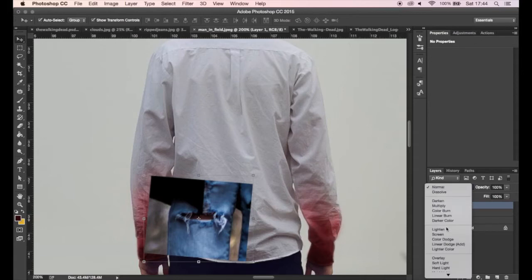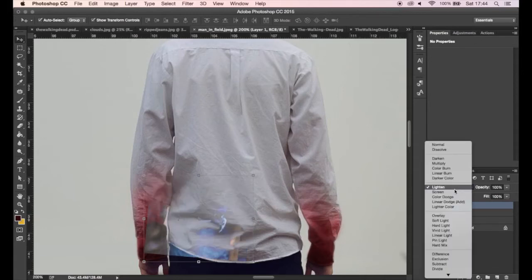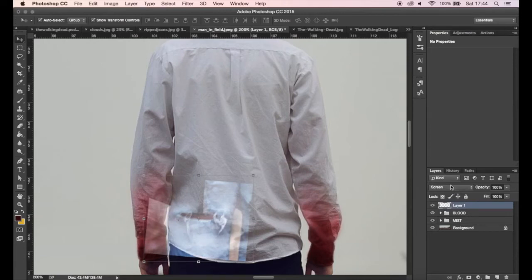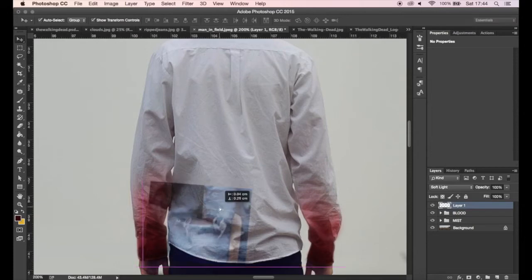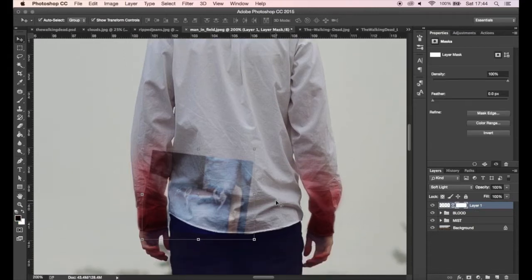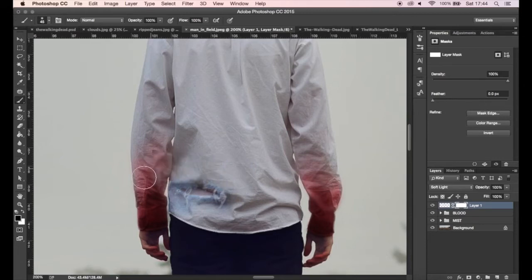I'm going to change the blending mode to soft light. You can have a play around with what works best for you, but in this situation I think soft light works great. I'm going to position that where I think it should be. And then I'm going to add a mask and I'm going to paint around the edges where I don't want the image to fall. Obviously you can see these hard edges where I've cut the image out, so I'm just going to paint around that so that only the tear is there.